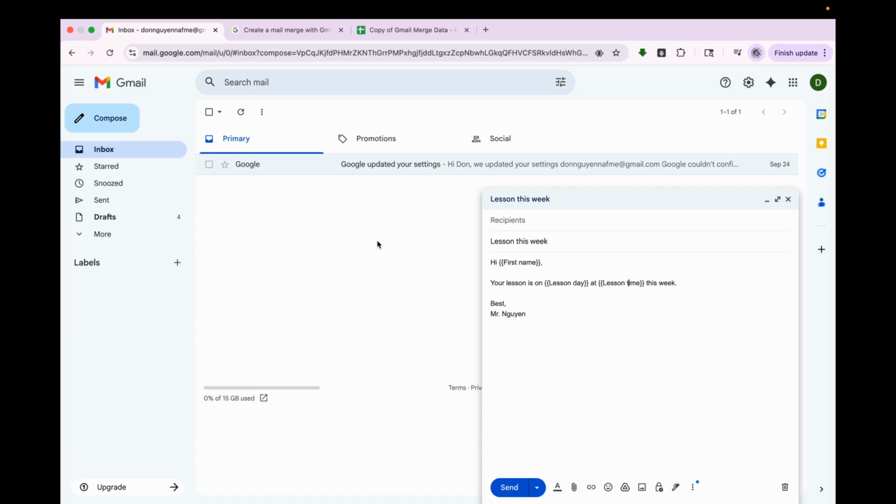So the first step to make a mass personalized email is to first make a draft of what you'd like to send out. So for example, in my email, my draft, it says lesson this week. Hi, first name, your lesson is on lesson day at lesson time this week. And the fields that are personalized are enclosed in double curly brackets. So this is the first step, making a draft with double curly brackets around the fields that you want to personalize.